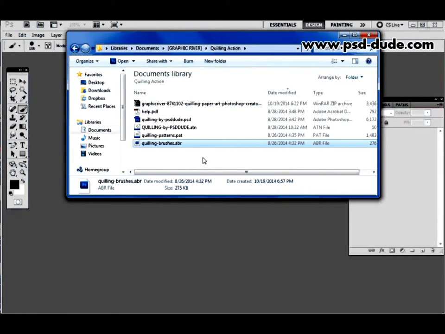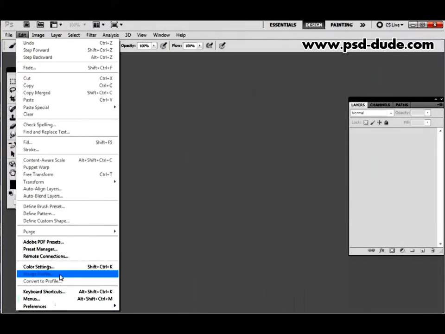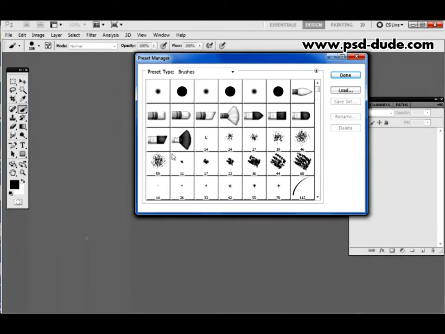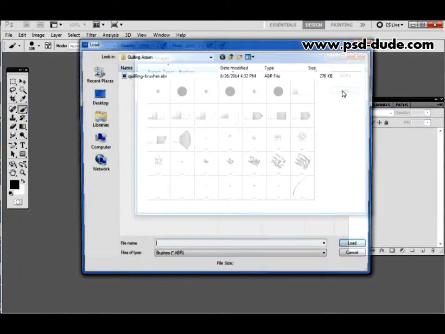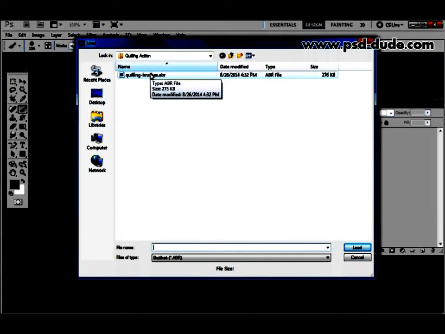First of all, you'll need to load into your Photoshop installation the brushes file and the patterns file. To do this, you have to go to Edit, Preset Manager, choose brushes, then load, and go to the location where you extracted the files from the archive and choose the Quilling brushes file.